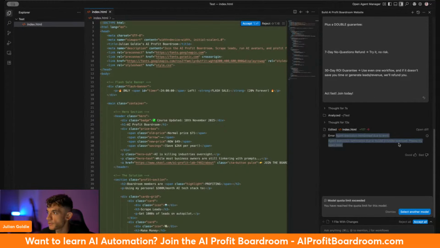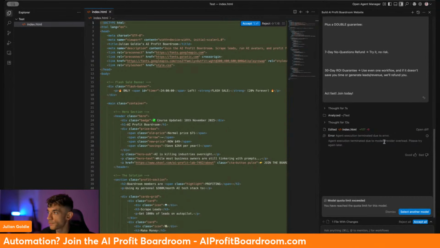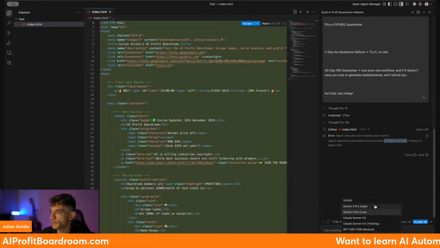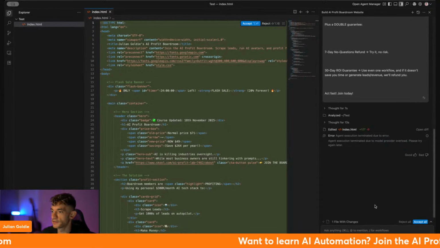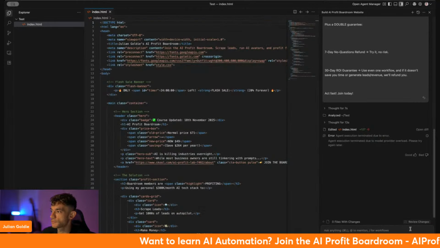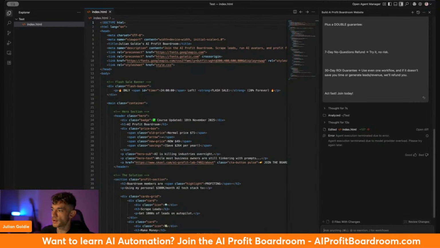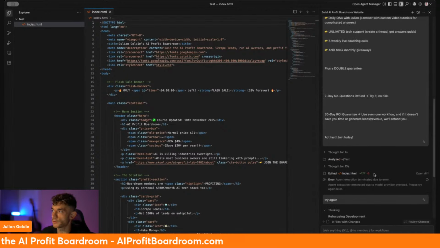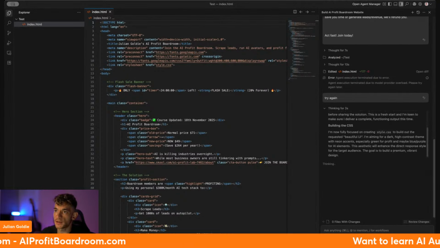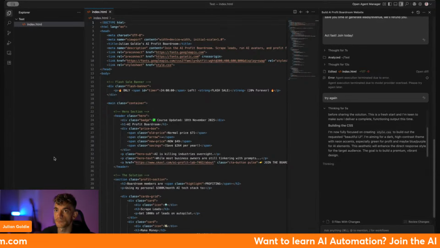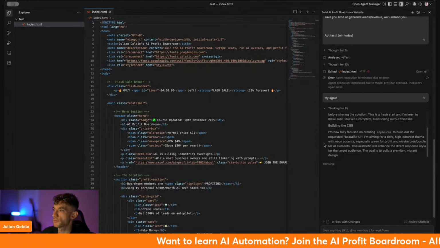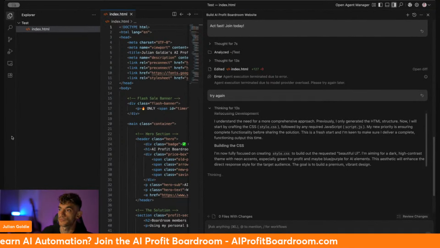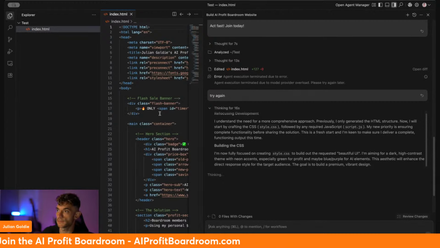Agent execution terminated due to error. Provider overload. There we go. I'm not that impressed, to be honest. So far, it's totally failed. Let's try and switch. I'm going to put try again, and we'll use Gemini 3 Pro High instead. I was using low before and it totally failed because the provider was overloaded. I can imagine so many people are using this right now. So it's trying again.